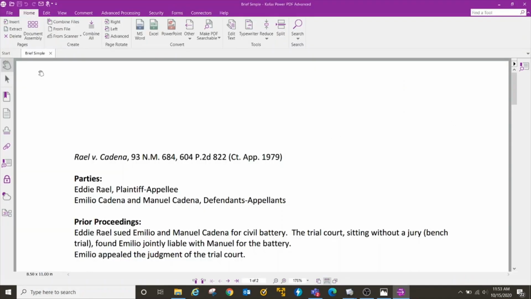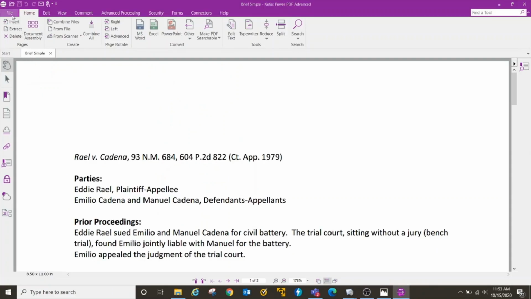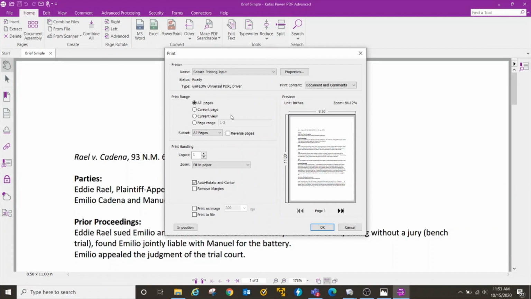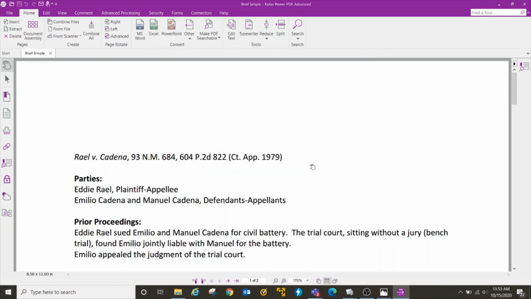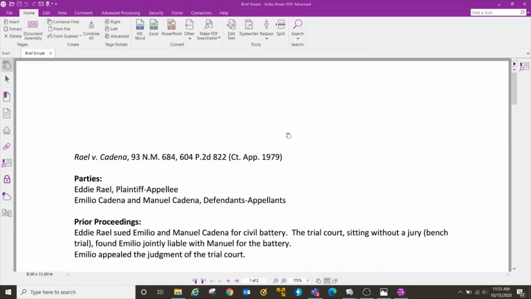I am now ready to print out my legal case project. As you can see, I have my case study in front of me. I will go ahead now and print that. Again, I will be printing to the secure print queue. I'll go ahead and select that. After printing, I will select secure print again, and the job is completed.